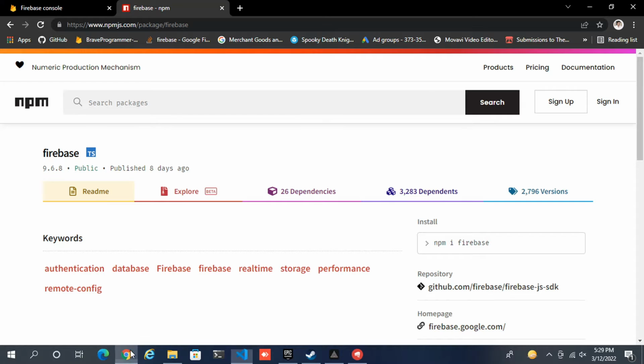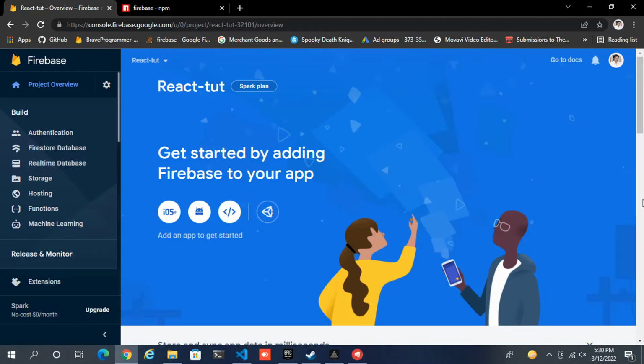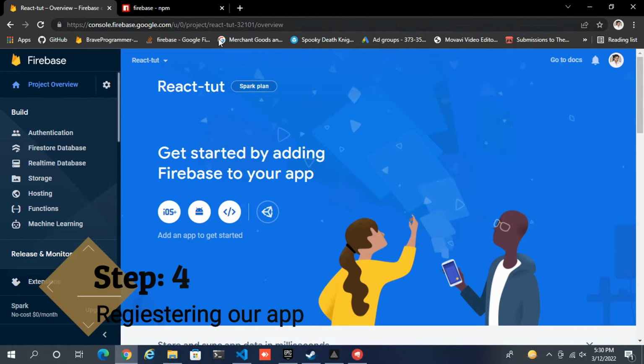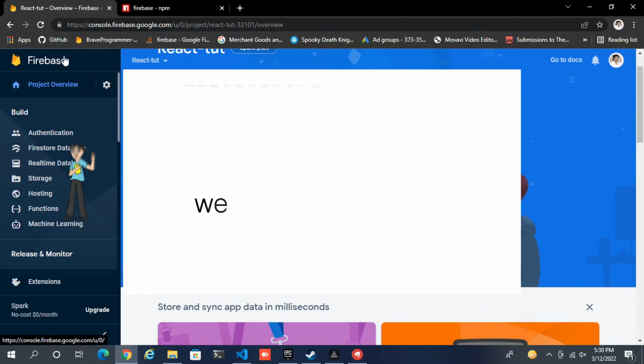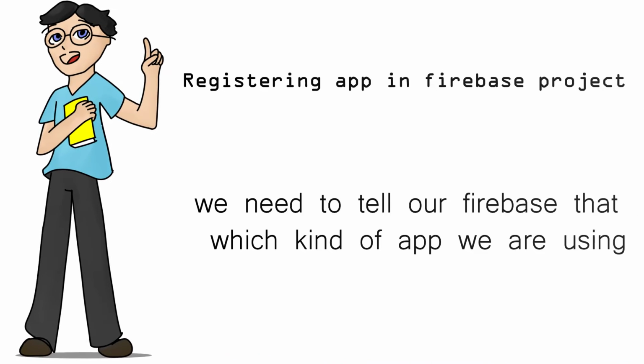So let's see whether the project has been created. Yeah, the project has been created. We need to press on continue and proceed with the further steps. The next step is to register our app with Firebase. We need to tell which kind of app we are going to use with this Firebase project, and you can use multiple apps as well.